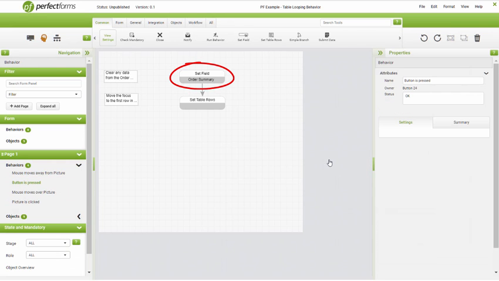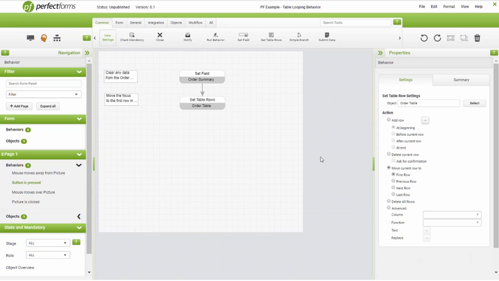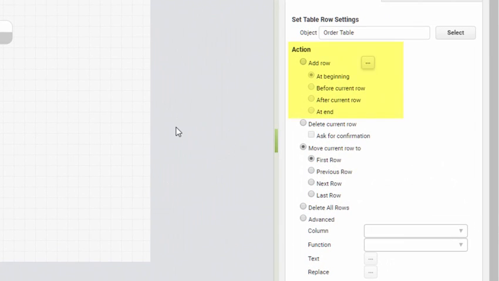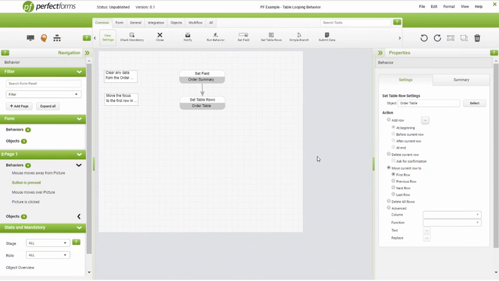I've already started with a set field command to ensure that any data previously placed into the summary field is cleared. After that, we have a set table rows command. This command is specifically used with table objects and has several different functions. Use this command to add rows, delete rows, and, as we will do today, move the focus to specific rows in the table. There are more advanced table functions, but they are outside the scope of this tutorial.